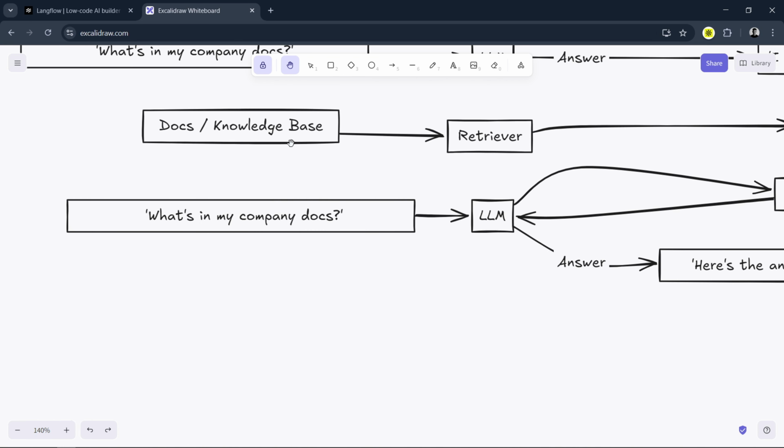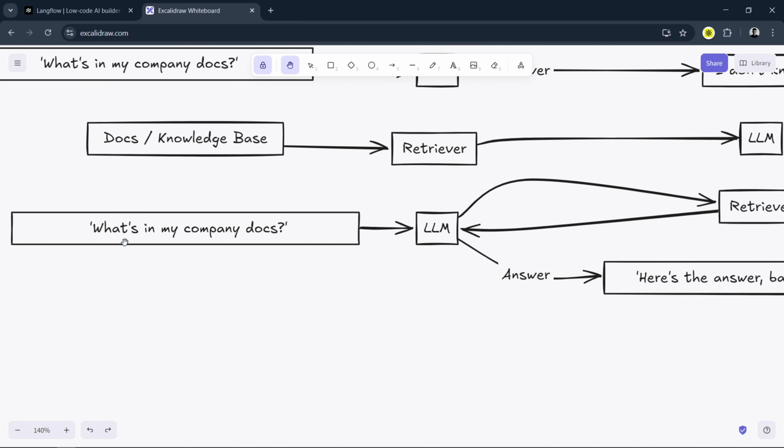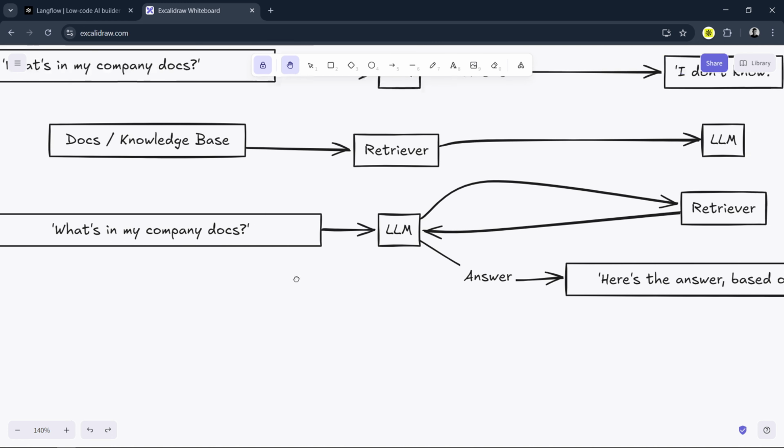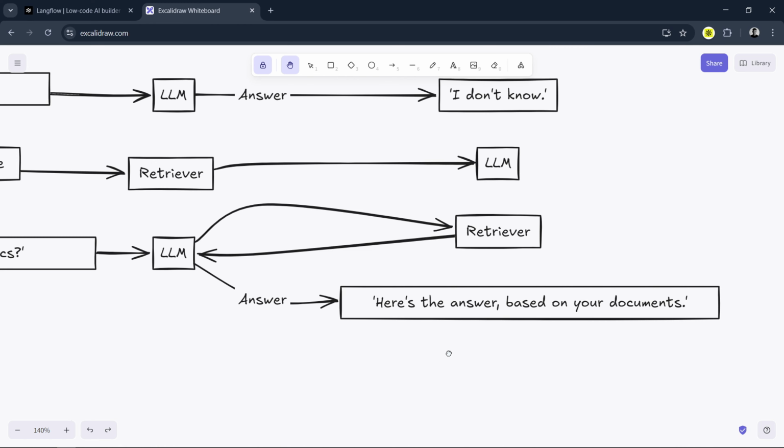Once we have a knowledge base and there's a retriever, this is how our workflow is going to look. If you say, what is in my company docs, we ask our LLM. First off, our LLM goes to the retriever to try to retrieve the information. In our case, this could be a vector store that contains chunks of our file or the information that it's going to retrieve. Once it retrieves that information, it sends it back to the LLM. Then the LLM gives you the answer, which is, here's the answer based on your documents.